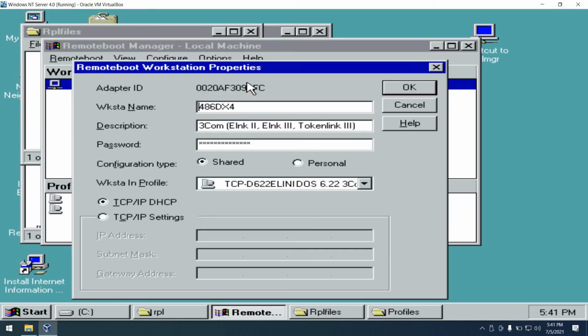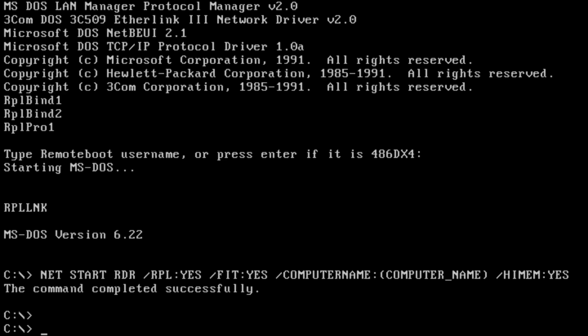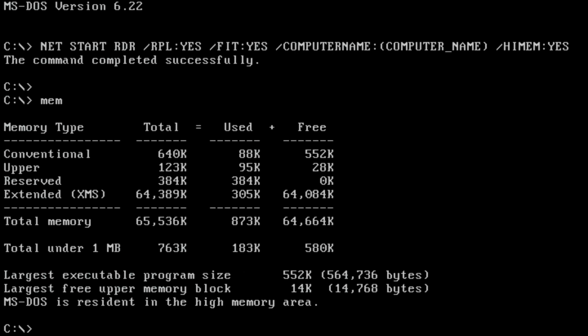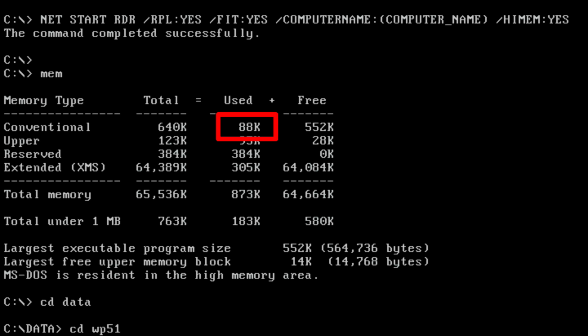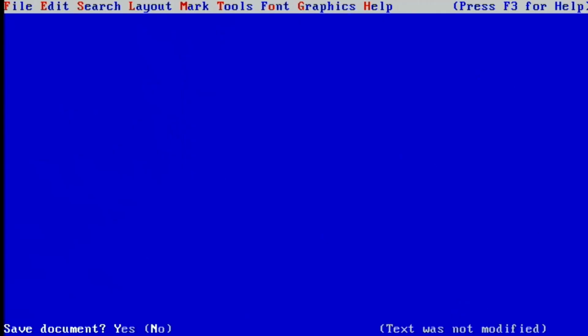So at this point, I'm actually going to shut down and switch over to the other profile, but based upon how files work here, our WordPerfect 5.1 should still be in place. As we reboot here and we check our memory first, you can see we are now using 100K less, and we can go to the data directory, WP5.1, and run WordPerfect without any other changes. So that's pretty cool.